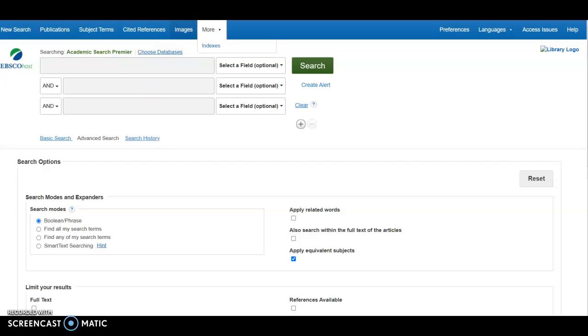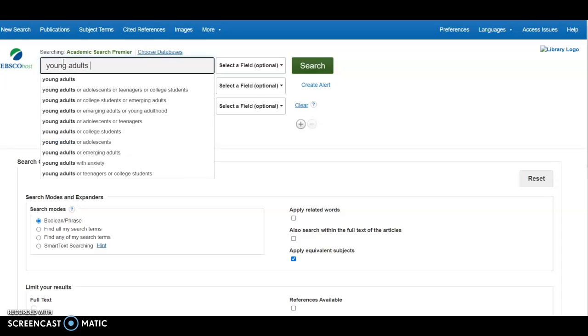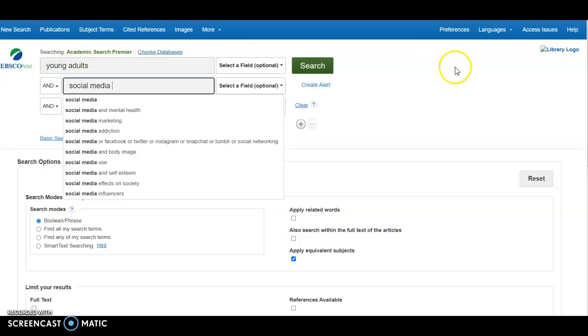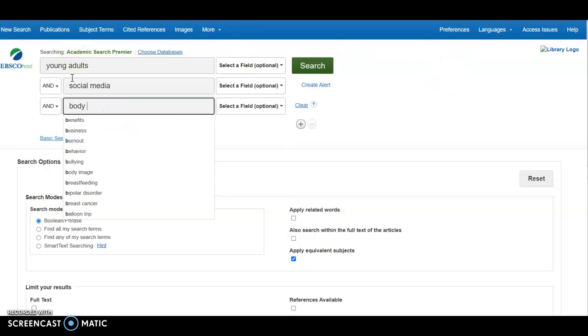What I like about the Advanced feature interface is it provides you multiple fields in which to search. Okay, you see there are three here. All right, so we're going to enter in those three search terms that we talked about on Monday into these search fields. So the first one's going to be young adults, and you'll see they'll auto-populate for you other alternate words for your keywords, but we're going to stick with young adults for this first search. And then the second term is going to be social media, and then the third field, we're going to put in body image.